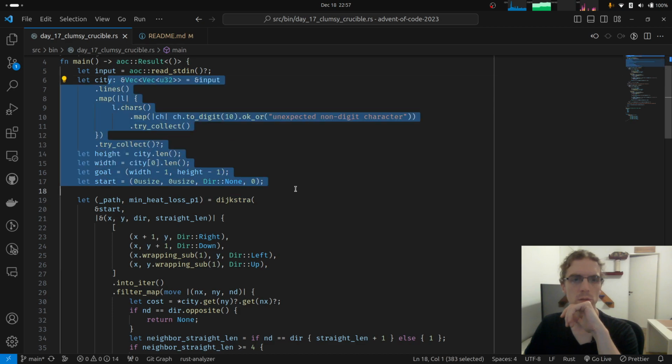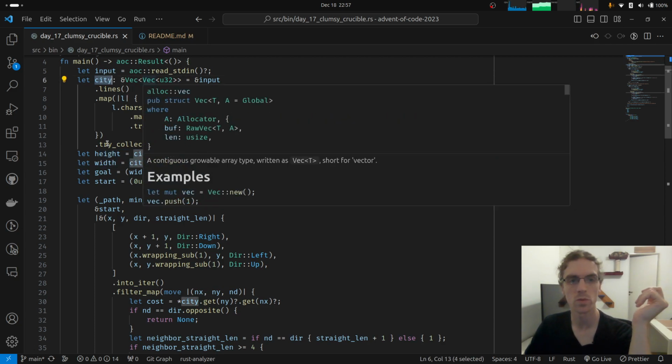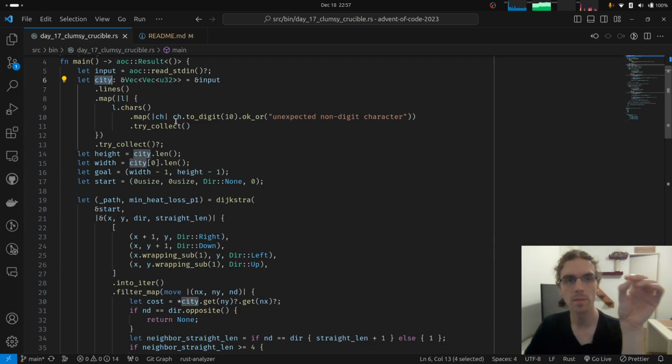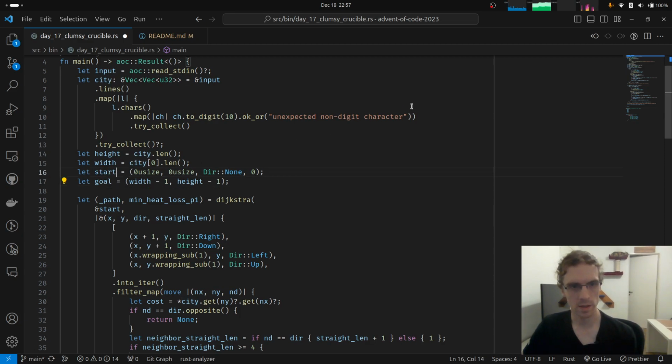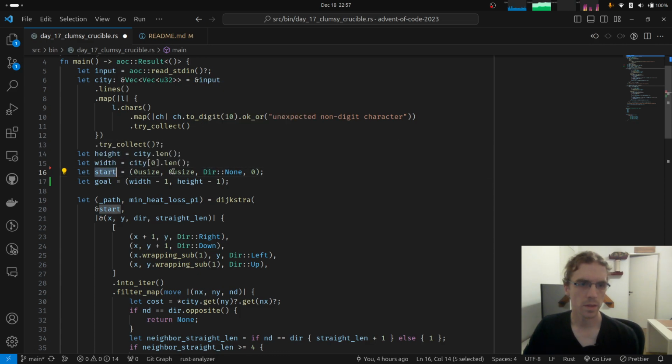So the first part of the solution is just parsing the input as usual. We have a width and height and a grid, which I call city, because this is supposed to represent a city where each number is a city block. I have a start. Let's put the start in the beginning. A start node. So these nodes are basically what the Dijkstra's algorithm works on.